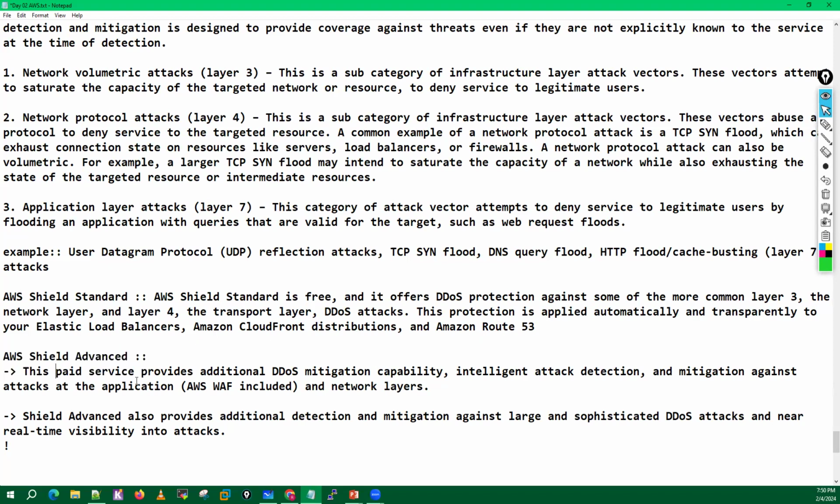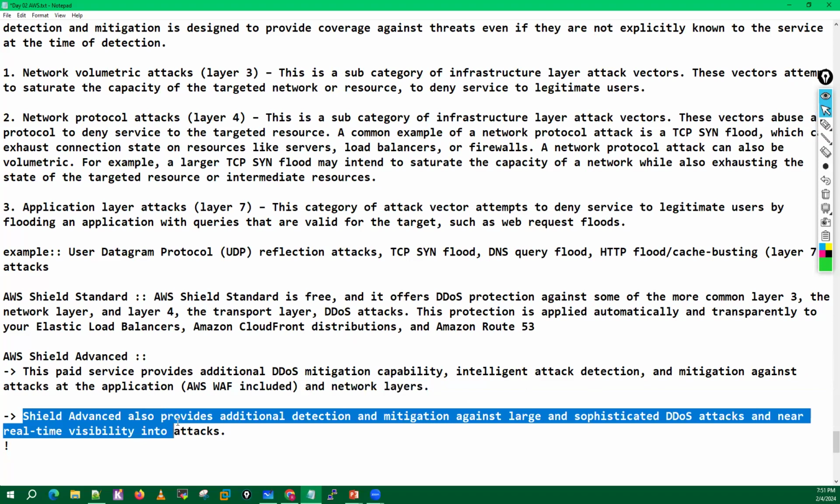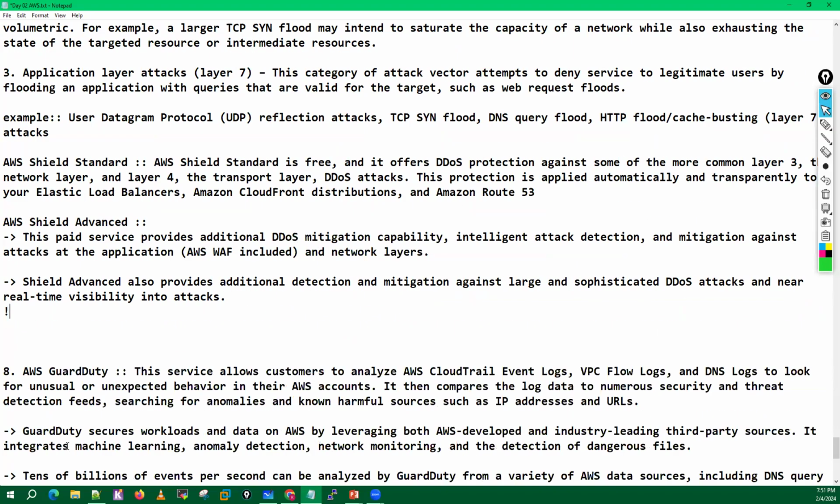AWS Shield Advanced. This is a paid service. For Shield Advanced, we have to pay for the service. It provides additional DoS mitigation capabilities, intelligent attack detection, and mitigation against attacks at the application layer, like AWS WAF, or the network layers. Shield Advanced also provides additional detection and mitigation against large and sophisticated DoS attacks and near real-time visibility into the attack. Means we will get the logs as well if there is any type of attack going on.